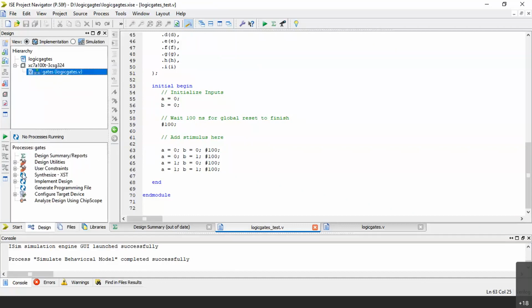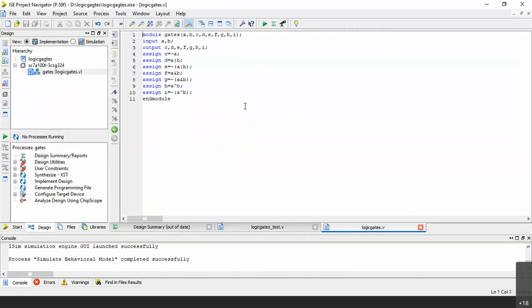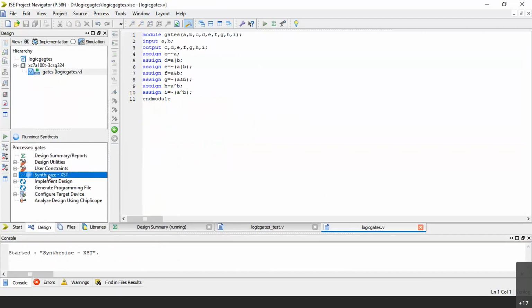Now you can see, here we have synthesize Xst. You should be selecting your main module here. That main module is this one only, logic gates. Now come down to synthesize Xst. I will double click on synthesize Xst. Xst is Xilinx synthesis technology.